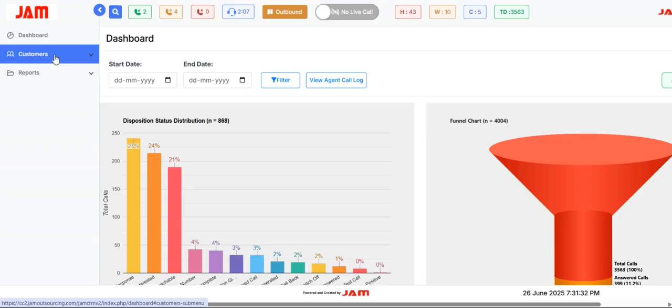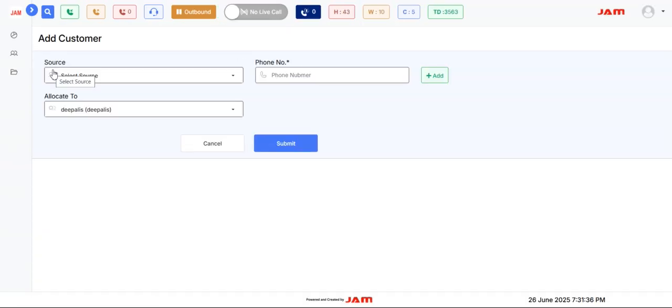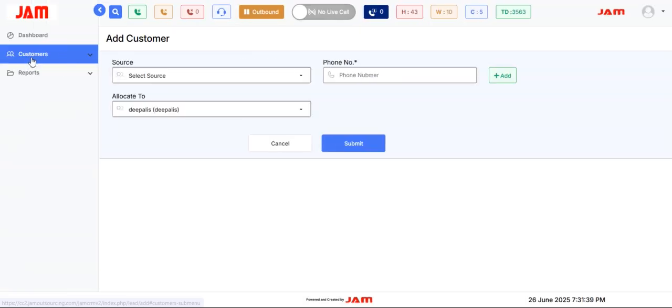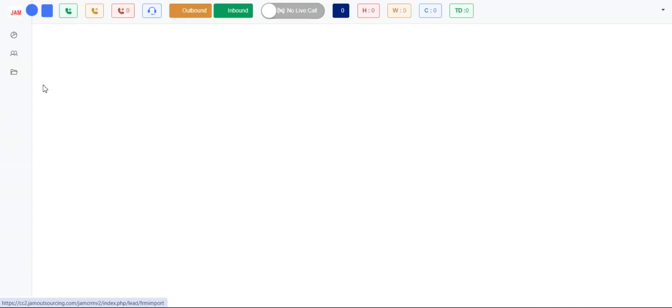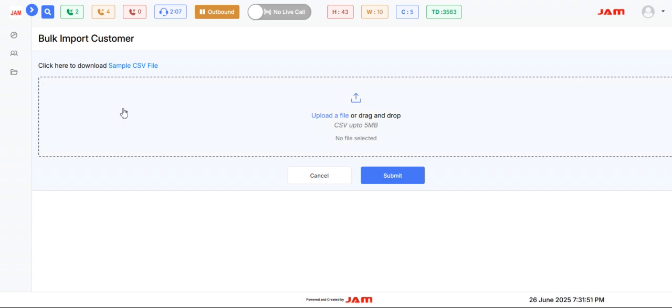Directly coming to the customer tab, where we have four sub tabs. First, add customer, where you can manually add the data into the CRM. Second, import customer, where you can upload the Excel into the CRM. The process is very easy. Download the sample CSV file, dump your data in that format and click on upload file. A drag and drop option is also given. So at one time 50 to 60,000 or more can be uploaded into the CRM.